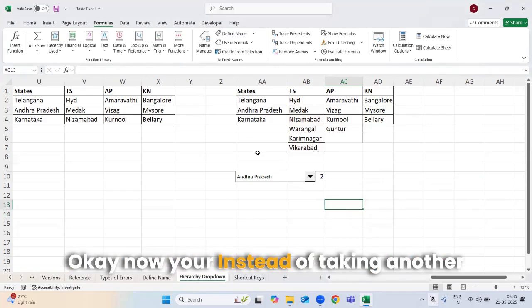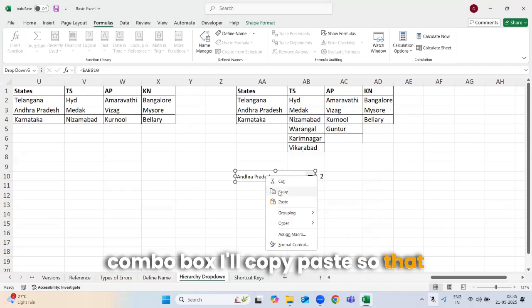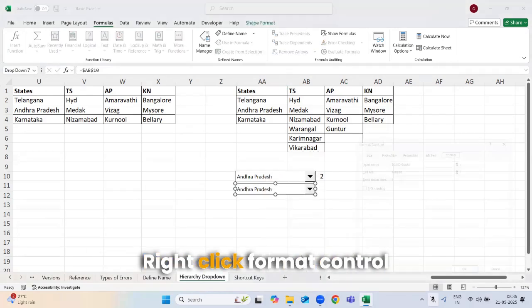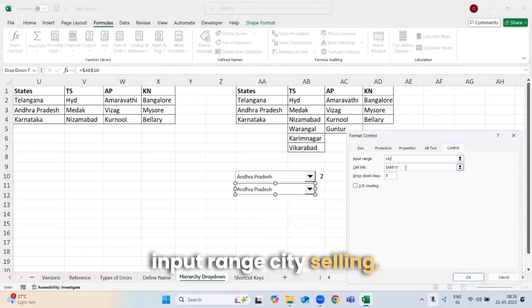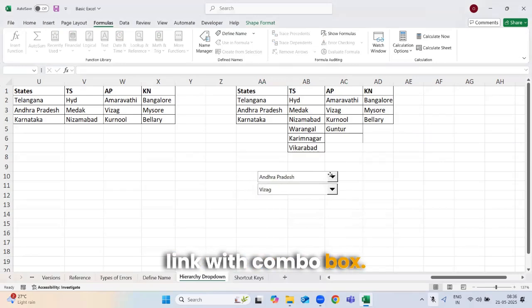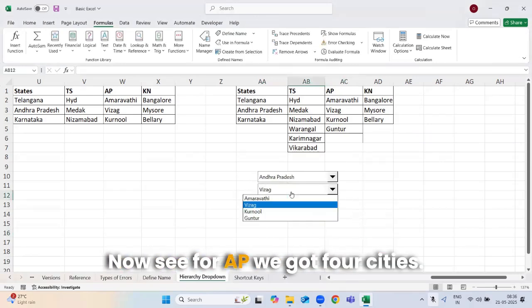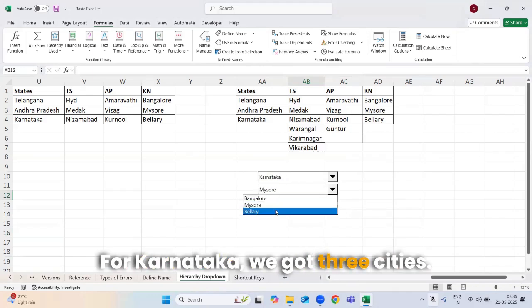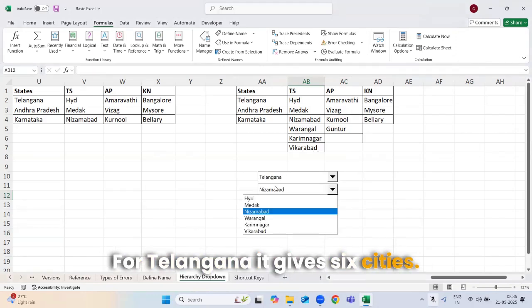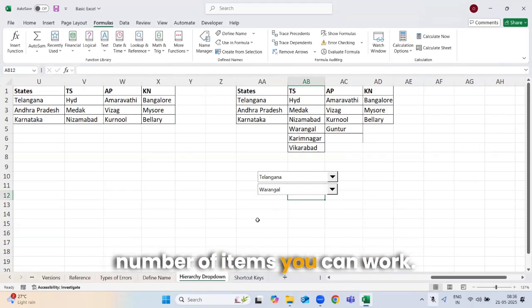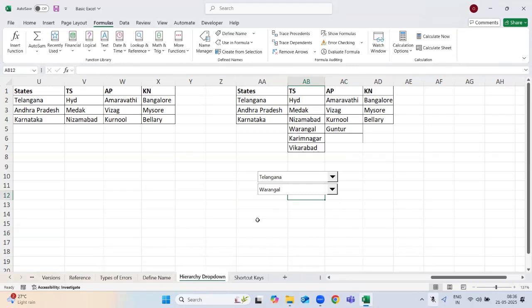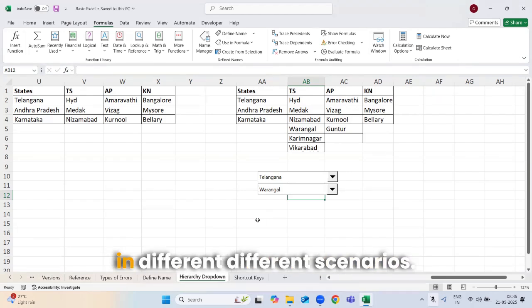Okay. Now, instead of taking another combo box, I'll copy paste so that it gives the same height and width. Right click, format control, input range, city. Cell link, no need. Let me hide this cell link behind the combo box. I don't want to show that. Now see, for AP we got 4 cities. For Karnataka, we got 3 cities. For Telangana, it gives 6 cities. This way, even if you have different numbers of items, you can work. Clear? Any questions? No, ma'am, clear. Okay. So you can use drop downs in different scenarios.